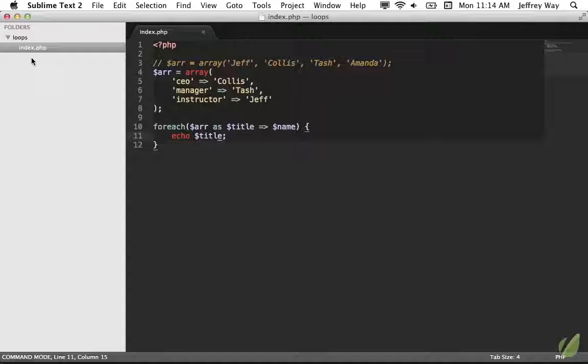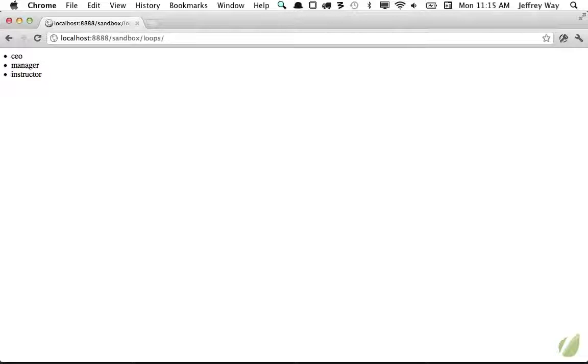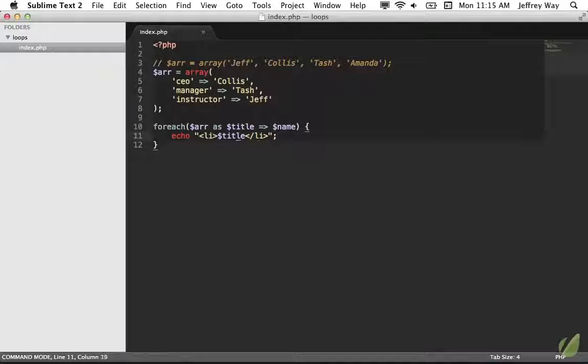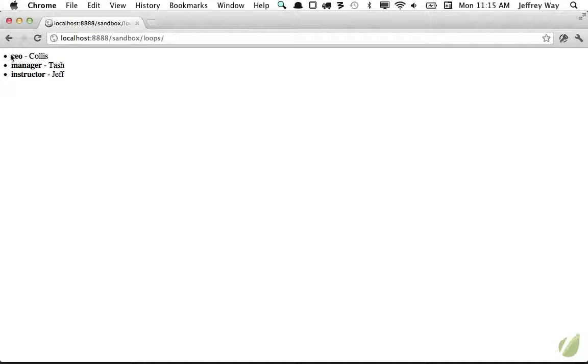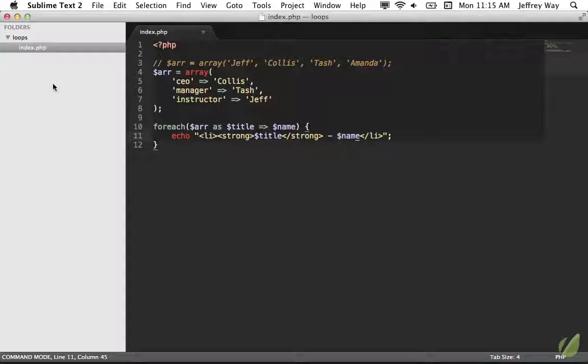So now, obviously, there's no splits, but we can easily fix that by wrapping it maybe within a list item. There we go. Now we filtered through all of them. So if we want to give this even a little bit more control, we could wrap this within strong tags, and then we would have the title and then the name. So let's save that, reload the page. Now we have this grouping. So we have looped through the items in the array and displayed it on the page.